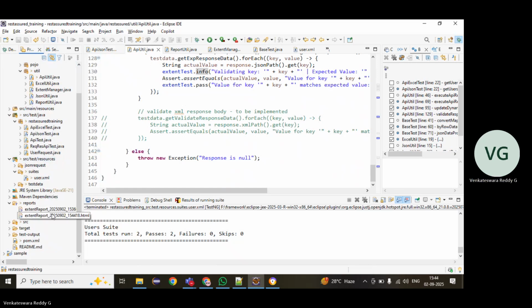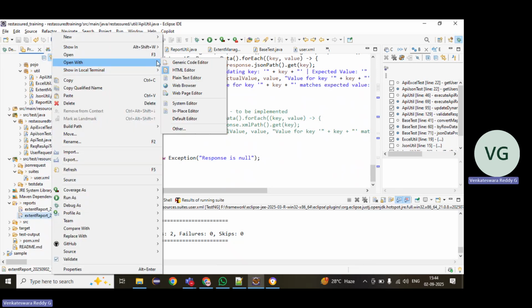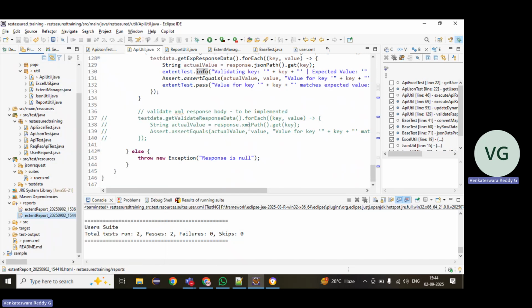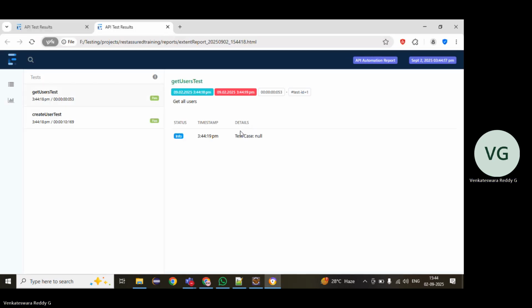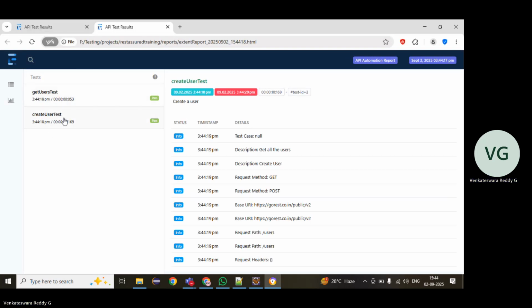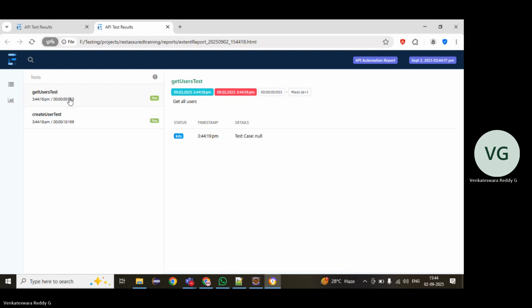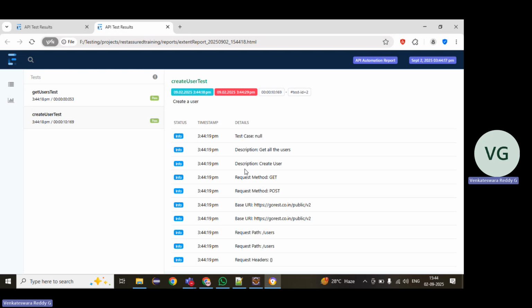Okay, this is the latest one. Okay, open with the system editor. Okay, here the get request doesn't have any, but it should print base URI, those things, right? We'll see why it is not printed.